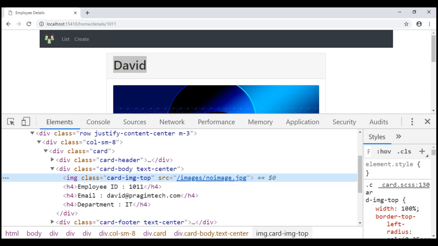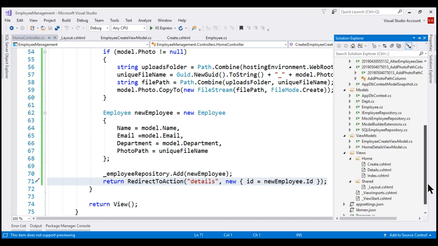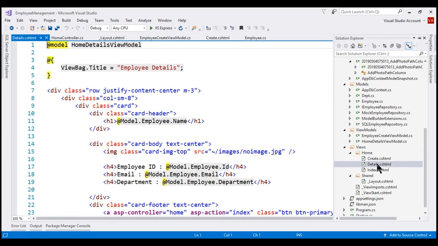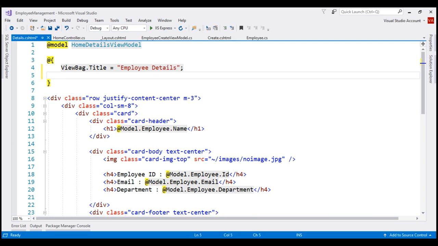So let's change the code in our details view. Let's go to the Views folder and open Details view. Notice the source attribute of our image element is hard-coded to noimage.jpg. We want to dynamically set the source attribute. For that, I'm going to create a variable. Let's name the variable photoPath.